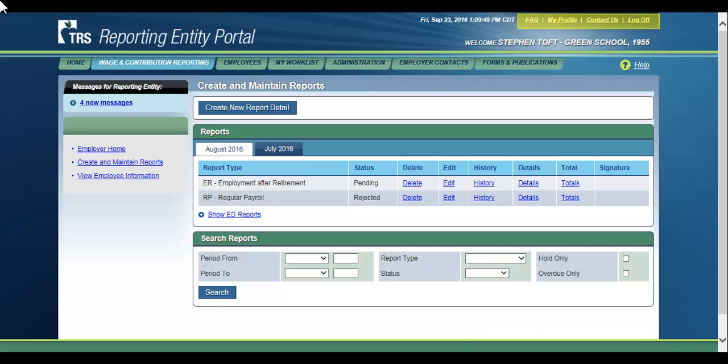These links appear at the top of every screen. Click the FAQ link to display the View FAQ screen and see a list of frequently asked questions and answers. Click My Profile to display the My Profile screen, which you can use to change your account password, or the security questions and answers used to reset your password if you forget it.